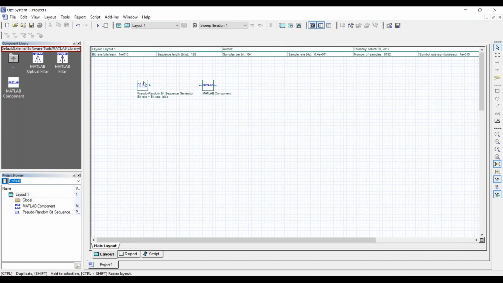And that's pretty much it. The first thing I'm going to do is change the default signals on this MATLAB component because we're using a binary input.